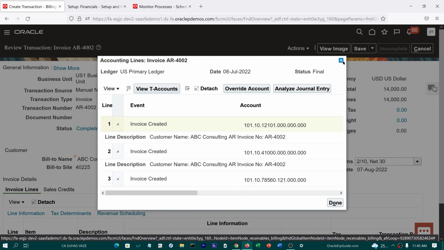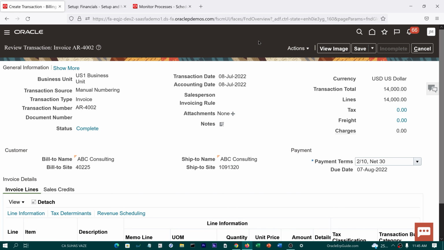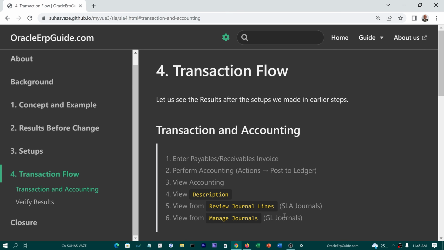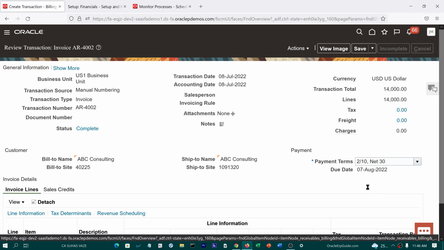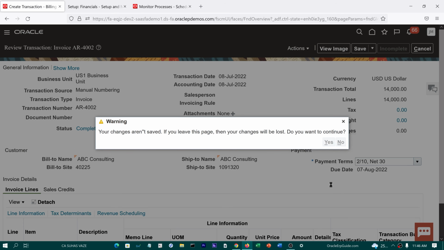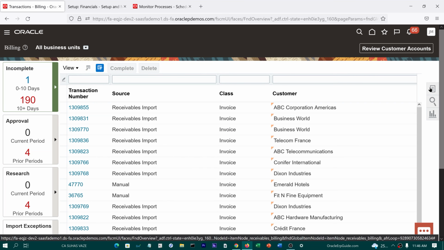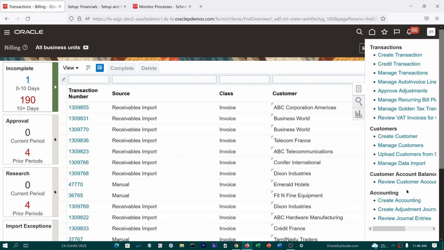So as noted here in our presentation, we are going to check both SLA journals as well as the GL journals. SLA journals we can also check from review journal lines. So let us go to review journal lines. Click cancel this and open review journal lines. This will allow us to see SLA journals for the transactions.